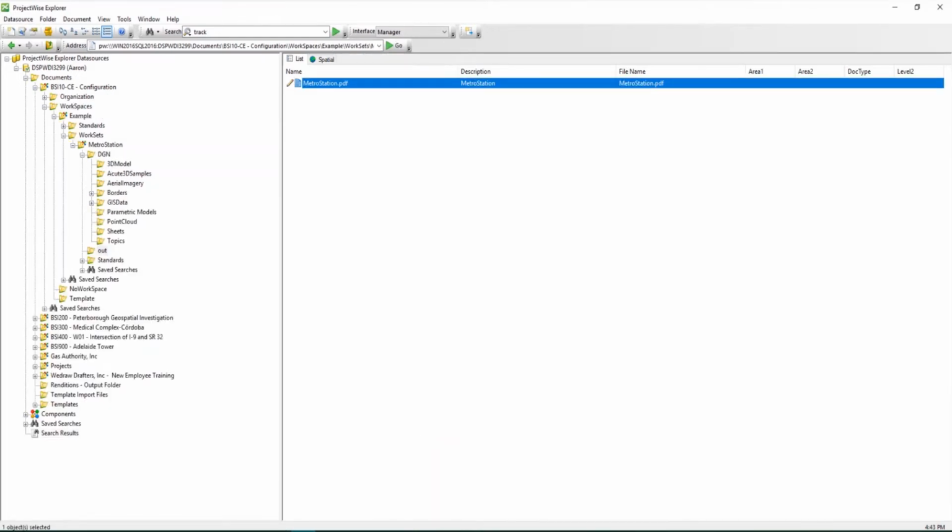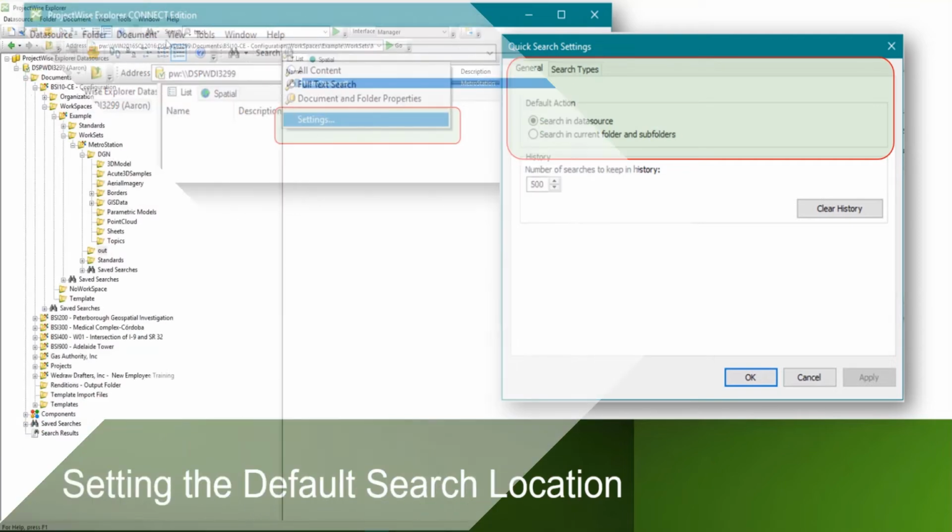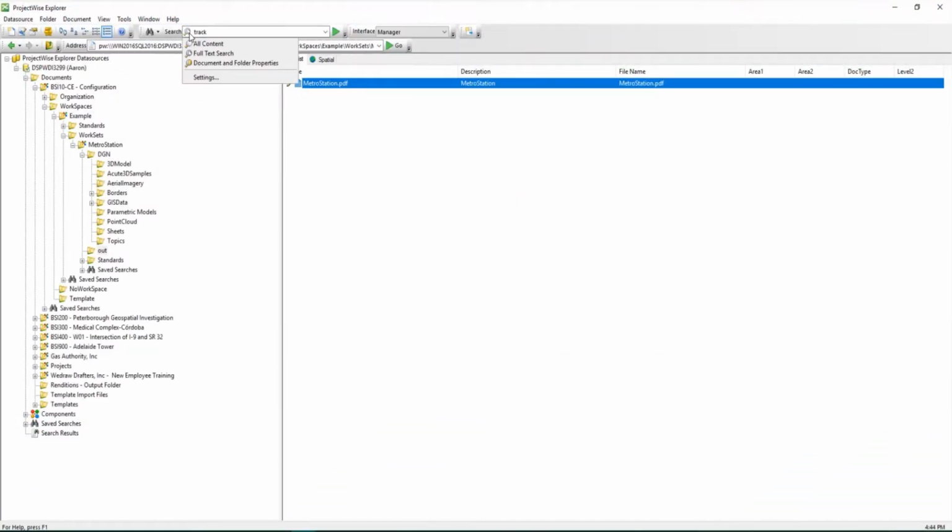Next, we'll look at setting a default search location. There are three default searches that are listed under the magnify icon in the Quick Search field. All content will search everything such as attributes, full text documents, and folder properties. The full text search will search on all text in a file. Document and folder properties includes project name and description, but not project properties, but will search document and folder properties.